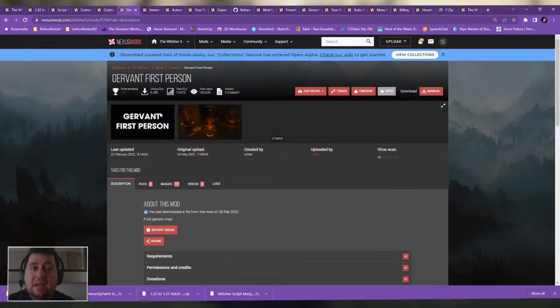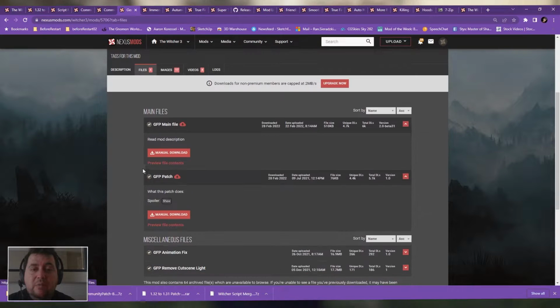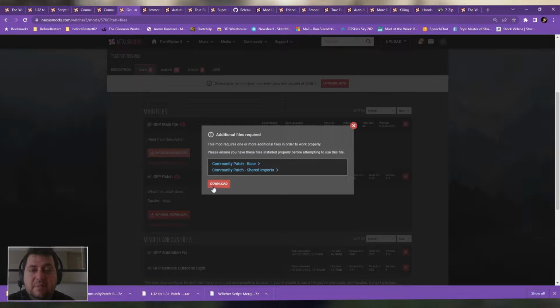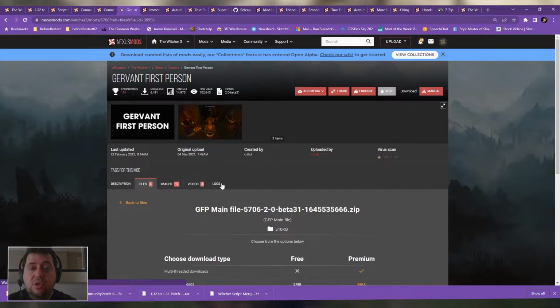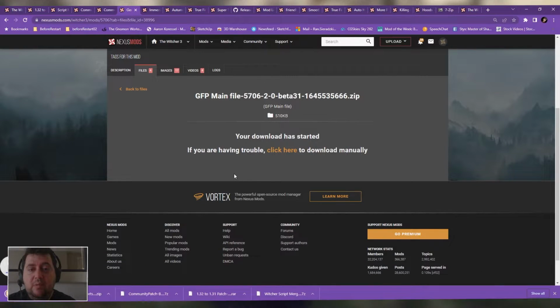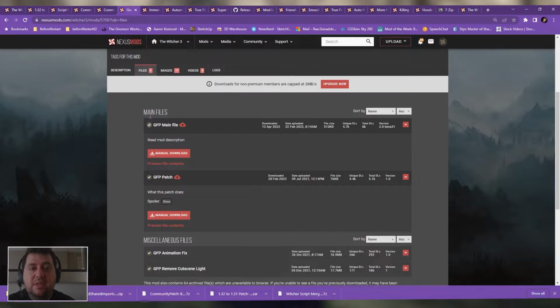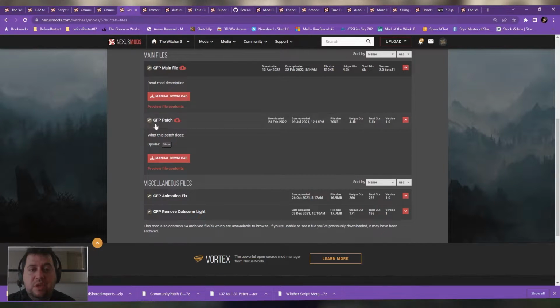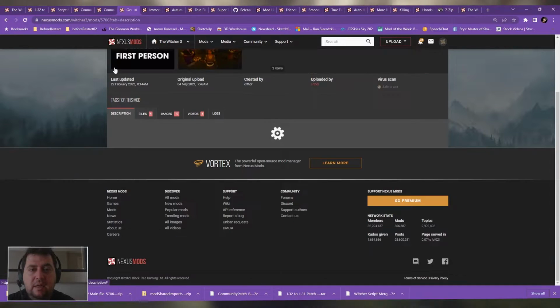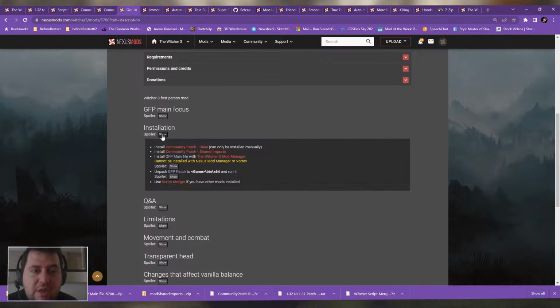So that means, guys, that we need to now download this mod, and it tells you that you need the community patch and the community shared import, which we have done already. So download that, slow download, great. And also you will need another file, which is the second one. So download the GFP patch. It will tell you that in the installation instruction.